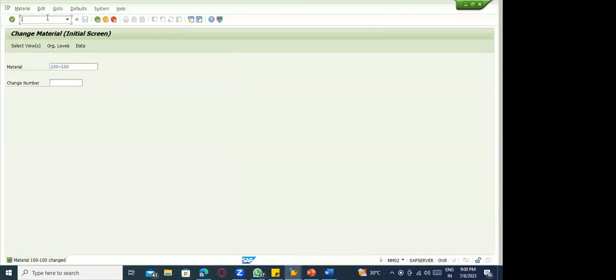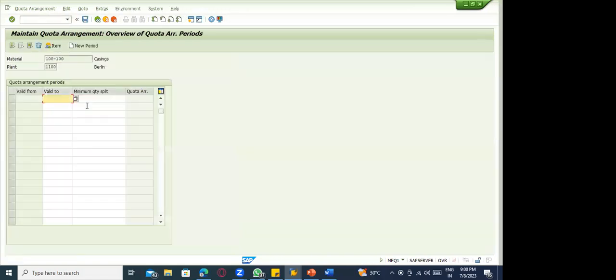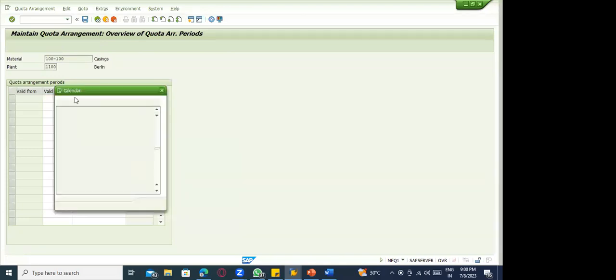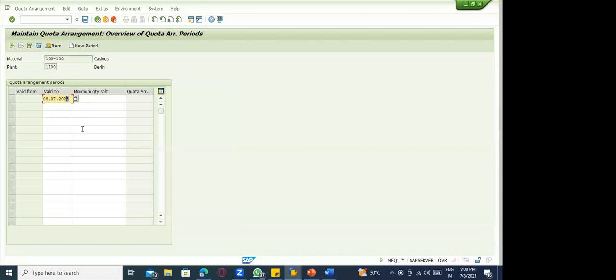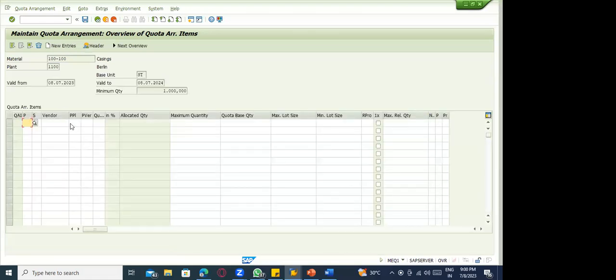Then you need to go to MEQ1 and create the quota arrangement. Okay, and valid to, until what time it will be valid. Maybe I can put 1 year, 2 years, or 3 years. And what is the minimum quantity split? Like if I have 1,000 pieces, minimum how much you can split, 1,000 pieces, 500 pieces, 10,000 pieces. I'm just putting 1,000 pieces to be split. Then select this one and click on this one, and you can maintain a number of vendors here.